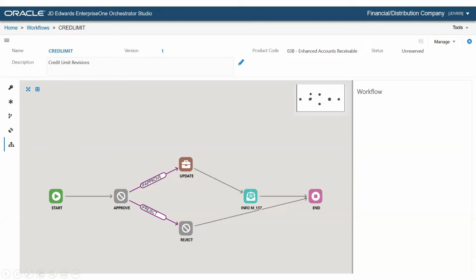So this is just an example of the workflow. There's a start, and then if we approve it, it's going to do some update. In this case, this is a credit limit revision. When somebody changes the credit limit on a customer, the credit manager is responsible to approve that change before it gets updated in the system. And then this is just an info message to the requester that says, your request has been approved.